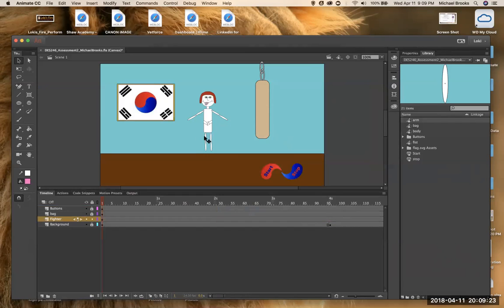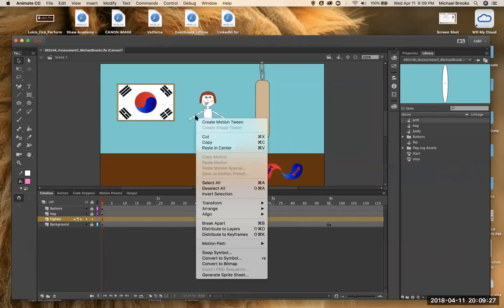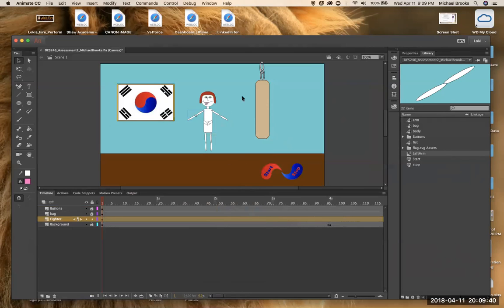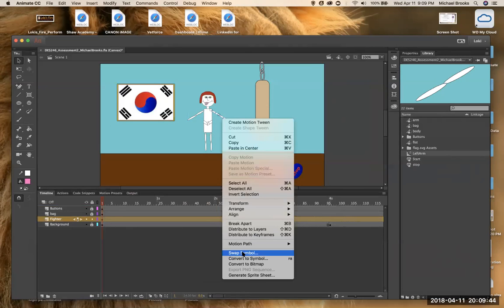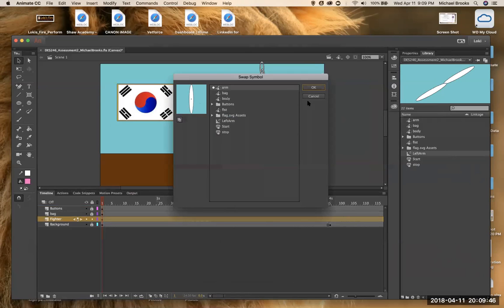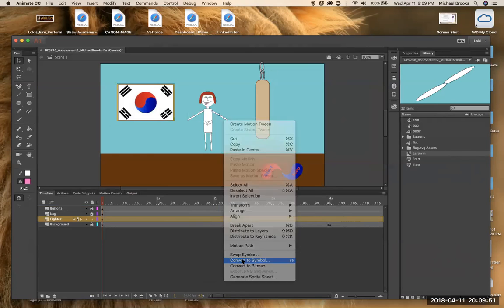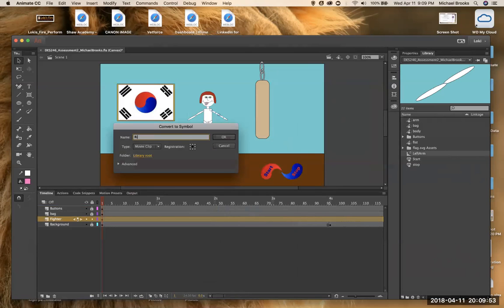All right, so now we have the legs and the arms. So this is going to be the left arm. Click, and now we're going to convert to symbol. Left arm. Convert to symbol. Whoops. I'm not swapping symbols, I'm converting. Convert to symbol. Right arm.